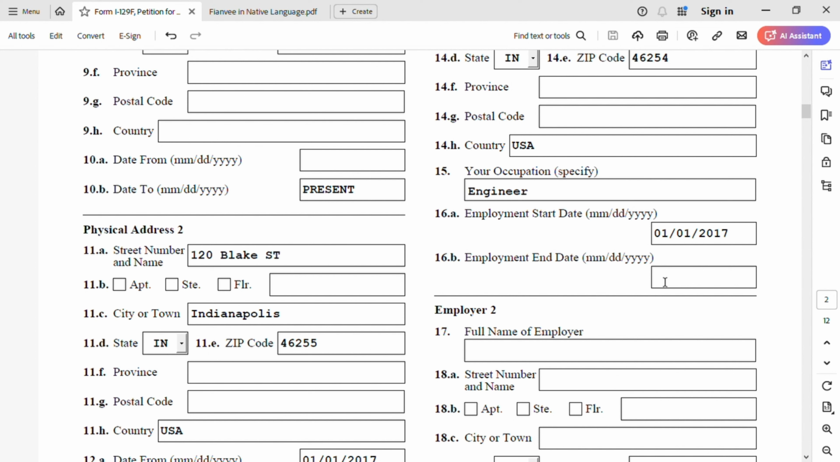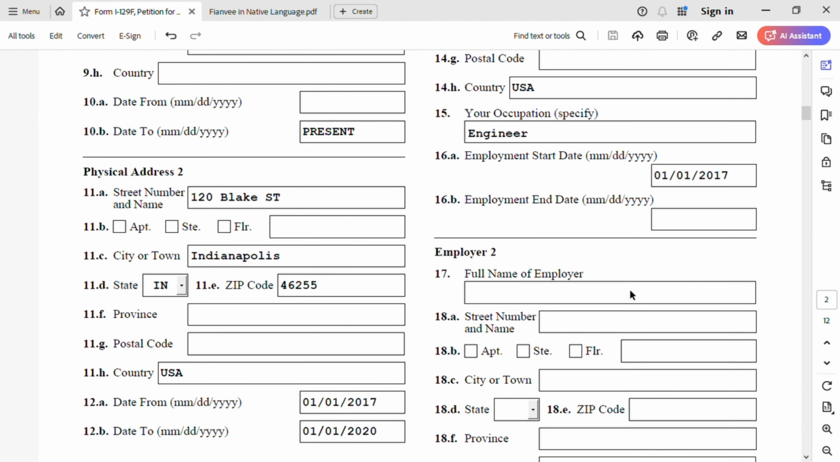So here you're not going to be able to enter the date. What I'm going to do right here is keep it blank. But once I print it, I must type right here or print "Present," meaning to present. I'm still employed here. If you have another employer, because they are asking for 5 years, you can enter it right here. In my case, this one is more than 5 years, so I'm good with the employer section.